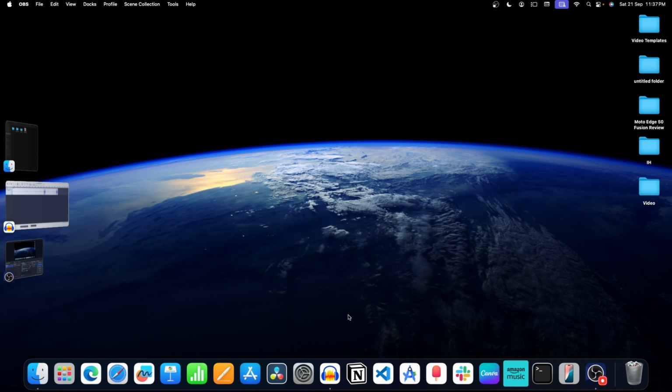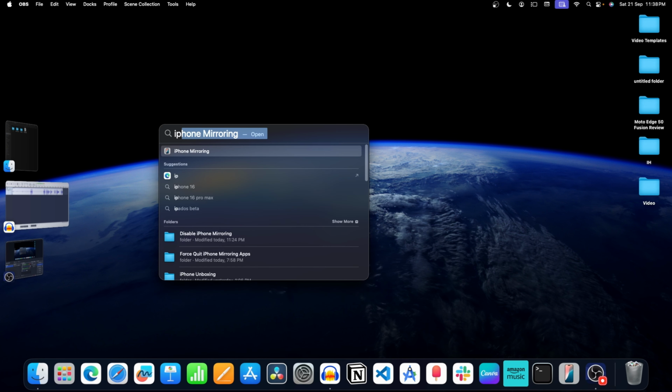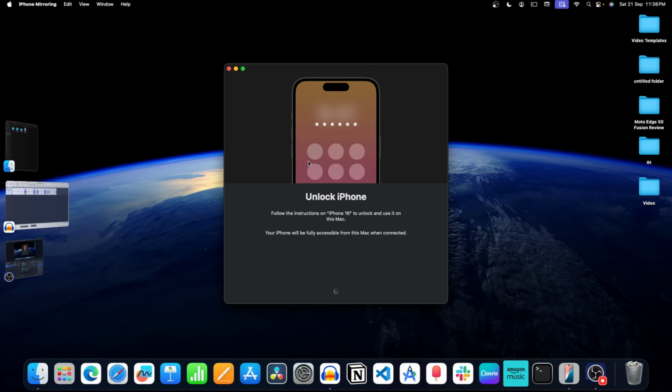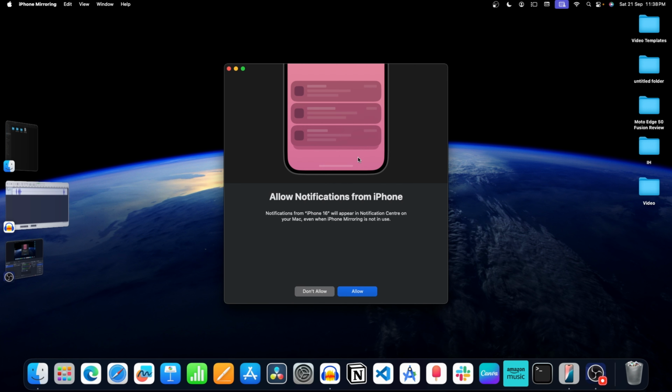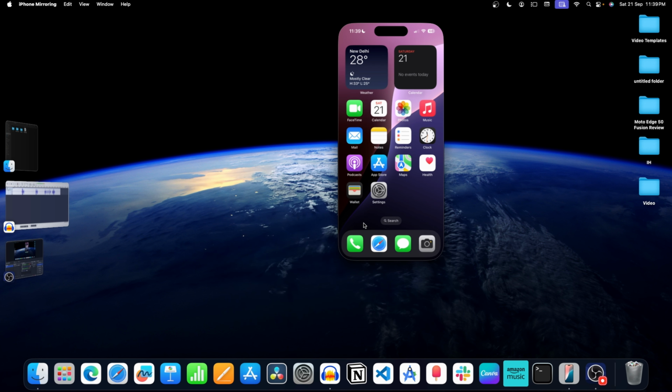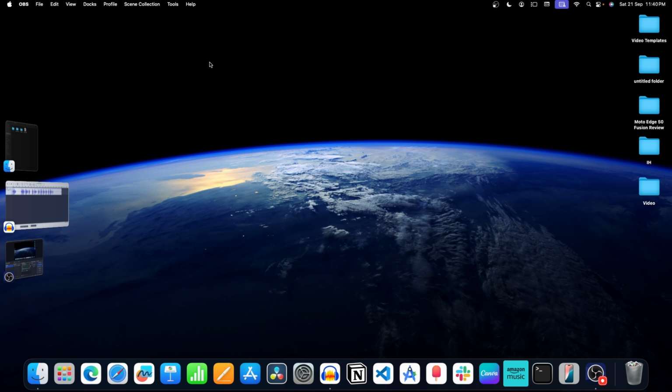So first of all, press Command plus Spacebar key on your keyboard. Now search for iPhone mirroring and press enter to open it. On this window, click on Continue. Now you will have to unlock your iPhone. After this, click on this Allow button. Now click on Get Started. So this will connect your Mac to your iPhone and you will now be able to use iPhone mirroring feature on your Mac. So this is how you can enable iPhone mirroring feature on your Mac.